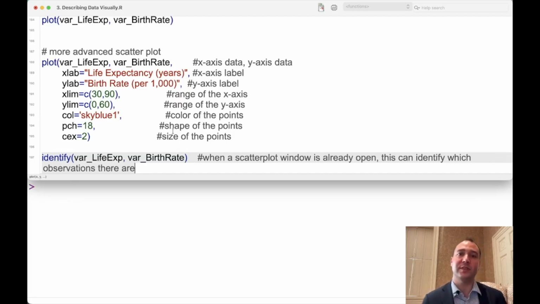You can play around with this code a little bit, maybe change the color, change the CEX to show bigger or smaller points, change the PCH to change what style those points are. Just play around with it and you'll be able to understand how this code works a lot better.